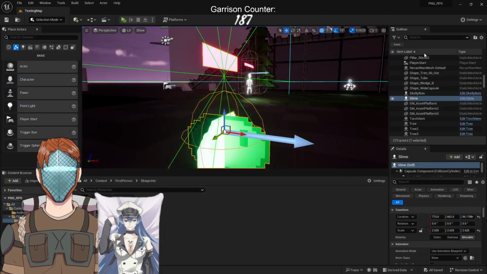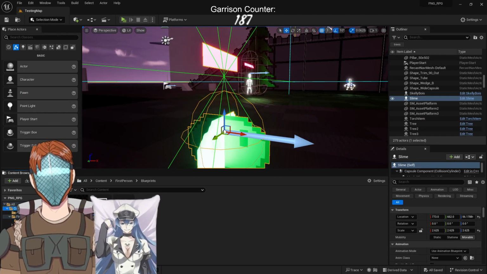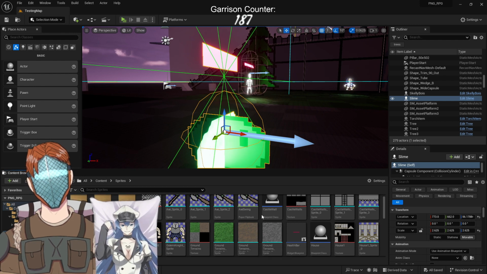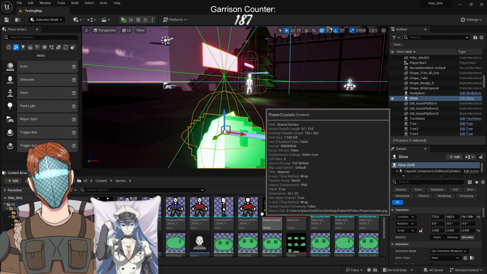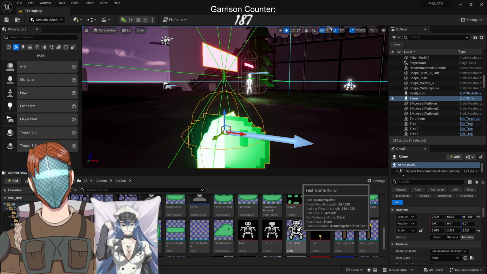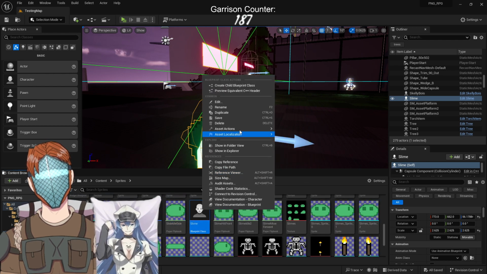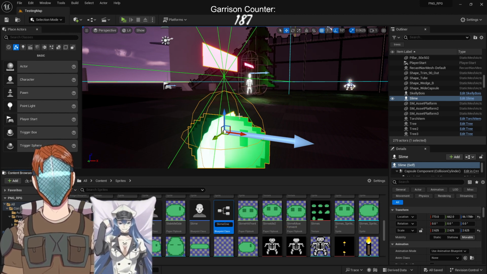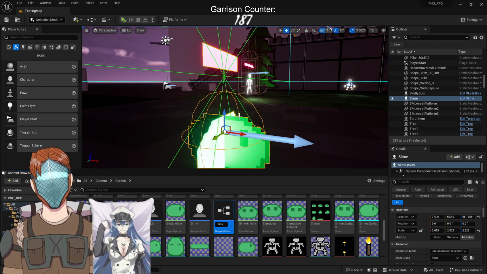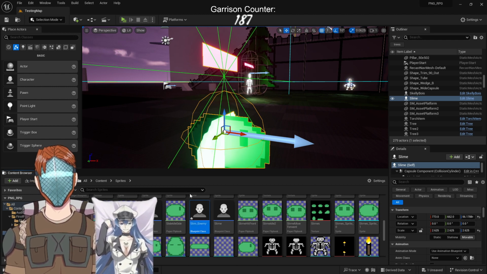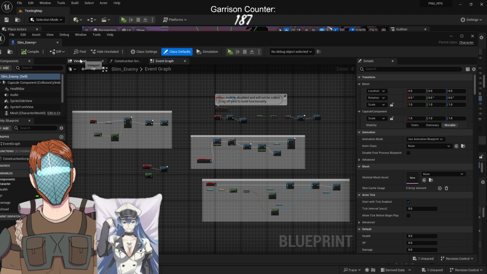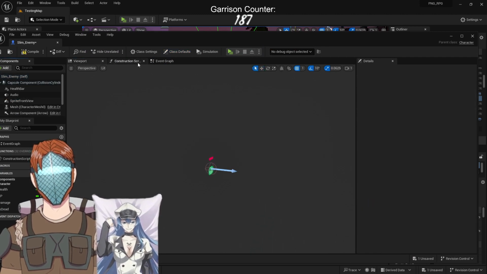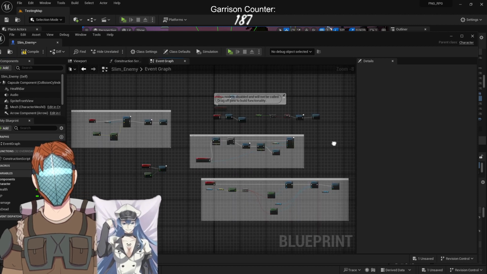I'm gonna make a duplicate of him before I edit stuff. Slimy boy. There we go. Duplicate. Slime 1. Slime underscore enemy. Let's try to keep an actual naming convention here. Okay. So I'm gonna go delete the side view one. Delete.